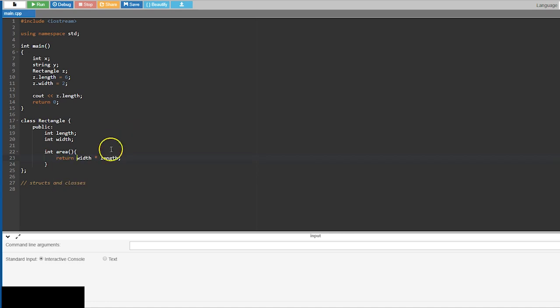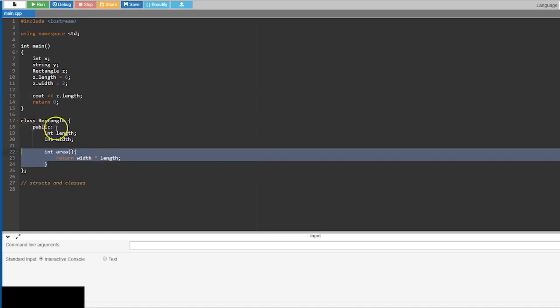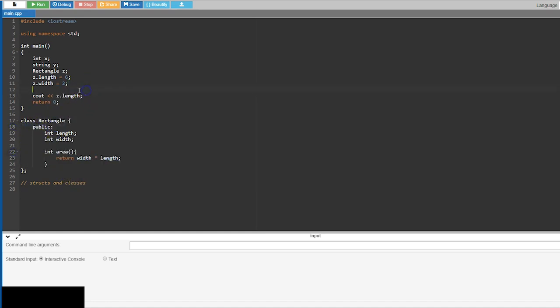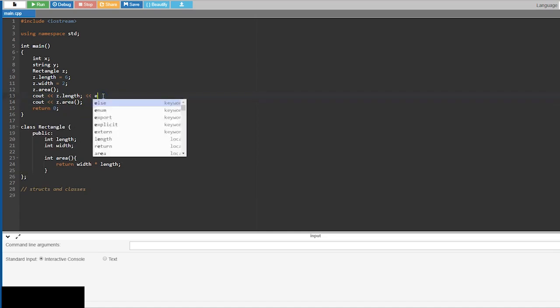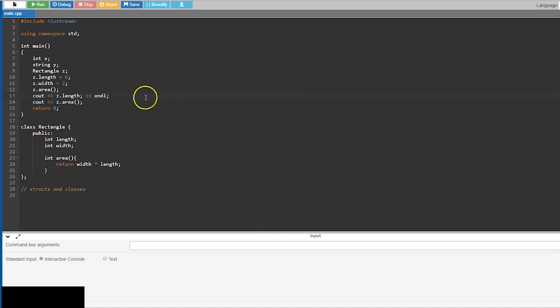And now you can call the area function because we made it public. So you can call any rectangle's area function. Simple as that. Let's try cout.area. Let's put the endl there so it has a line break. And let's try running this.